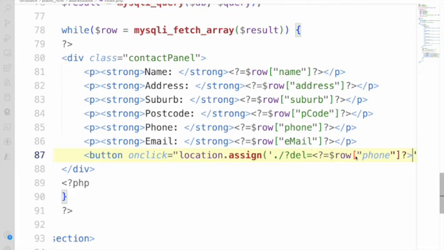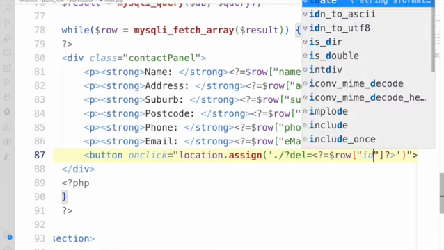Now don't panic that the colouring isn't right. We have completely confused VS Code at this point, because we're in HTML doing a bit of JavaScript, and inside the JavaScript we're running PHP. Now the good news is this will all work out in the end. We don't want the phone number though, we want the ID.